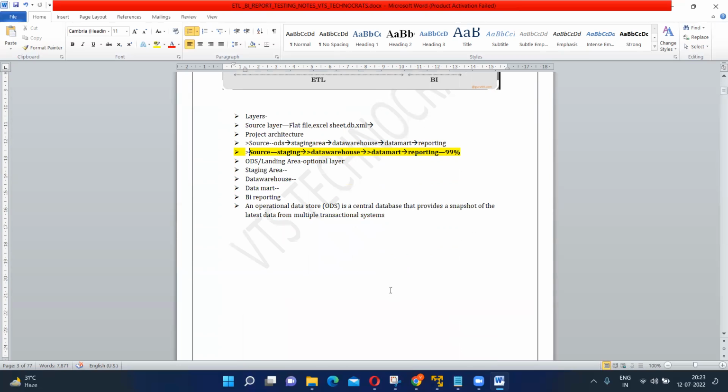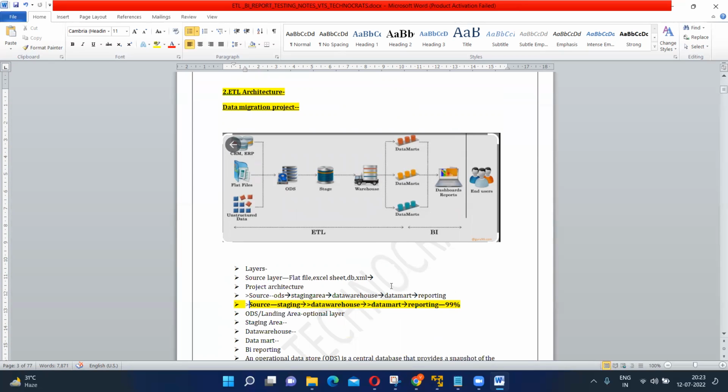Fine, guys. So am I clear with this architecture? Tell me any doubts. Yes or no, guys? Yes.